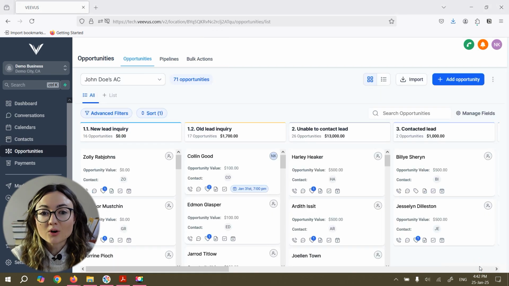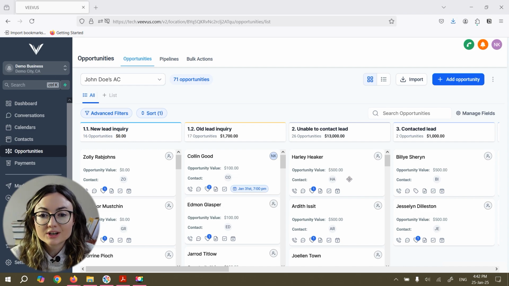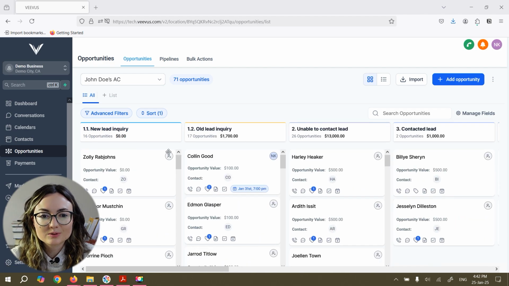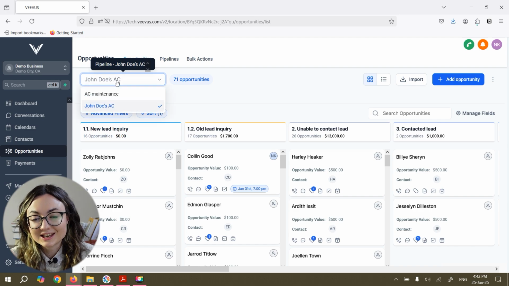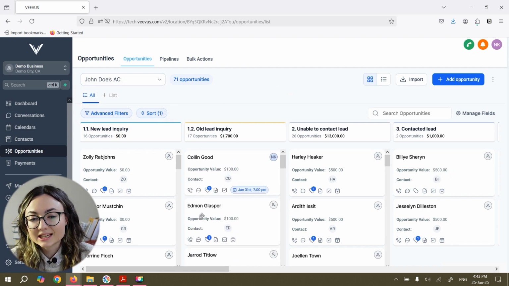Then we are going to Opportunities. Opportunities let you create different pipelines where you can track all your clients going through different stages, from new lead to a sold lead. Or you can add different pipelines, you can customize your pipelines. For example, this is an example of the John Doe AC company. So there is one pipeline for people with new inquiries and another pipeline for maintenance.